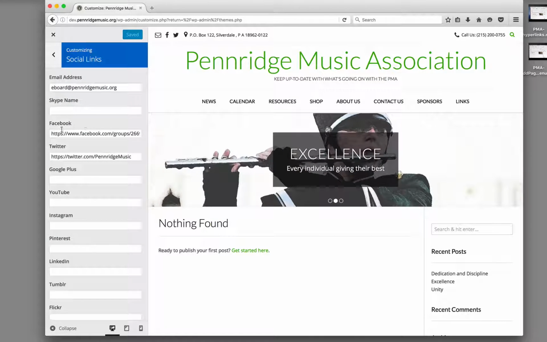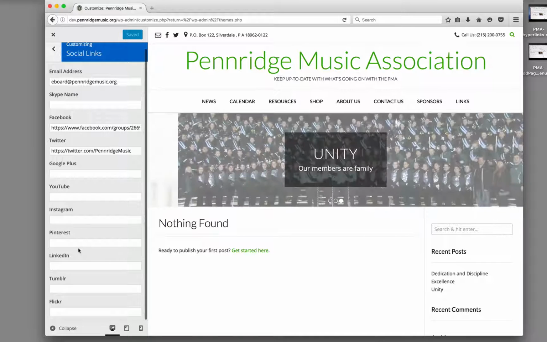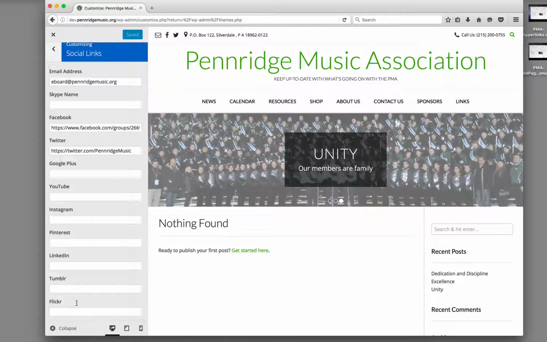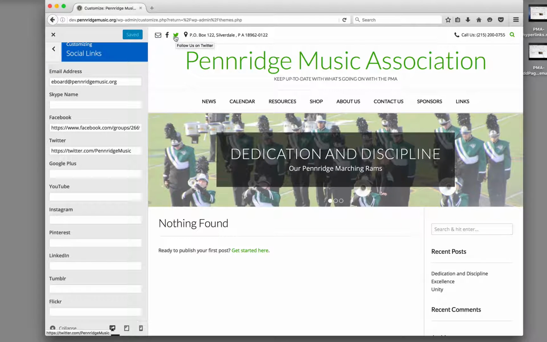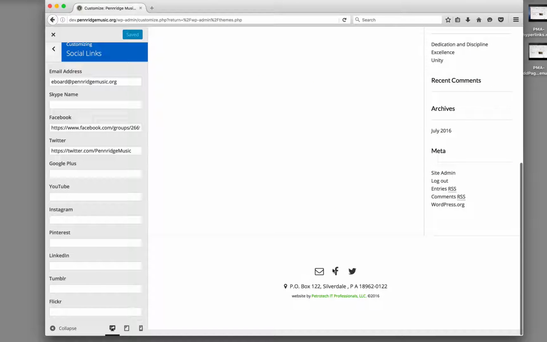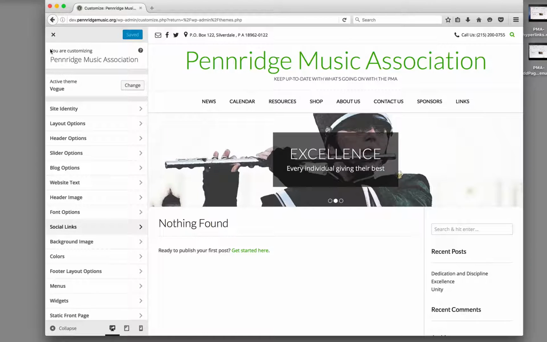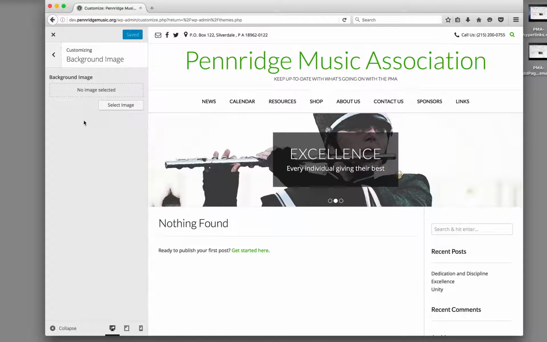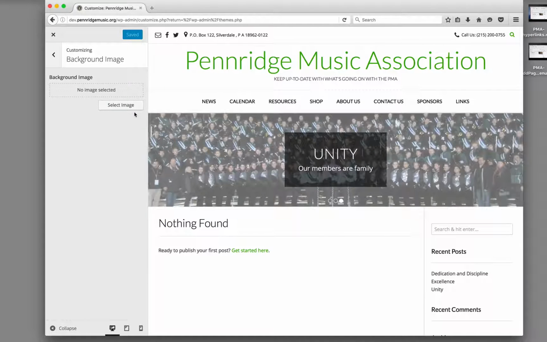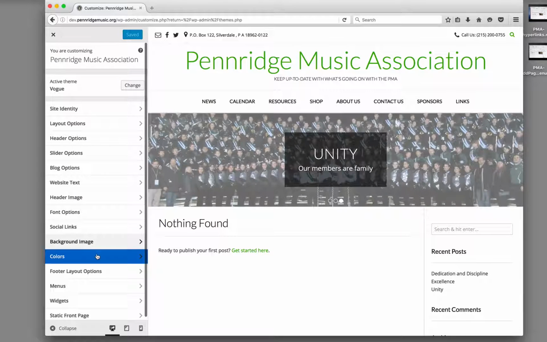The social links, and I put the social links in here again. You guys can edit them if you have more: Instagram, Pinterest, LinkedIn, Tumblr, Flickr, etc. You add them. It will automatically add the icons up here for the particular social link. It will also add them at the bottom because I have this formatted for a social format. The background image, again, I'm not using anything, but some people love where the whole background is an image or a series of images, and you can edit that as well.